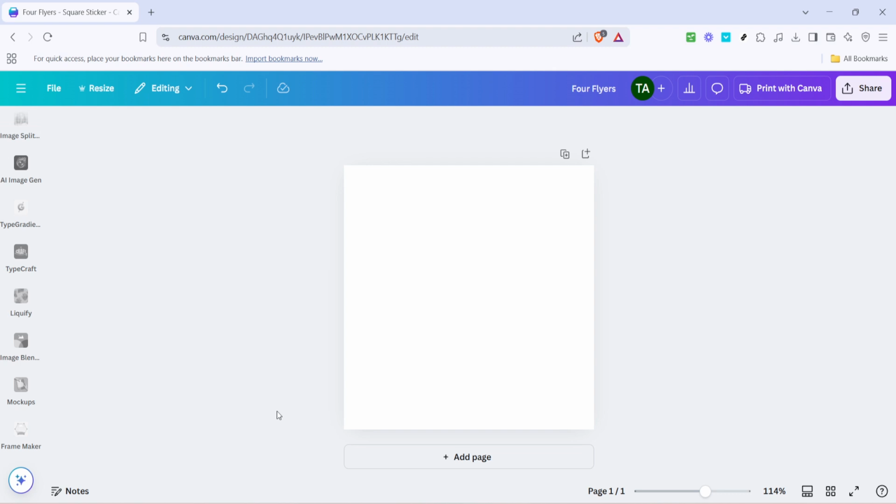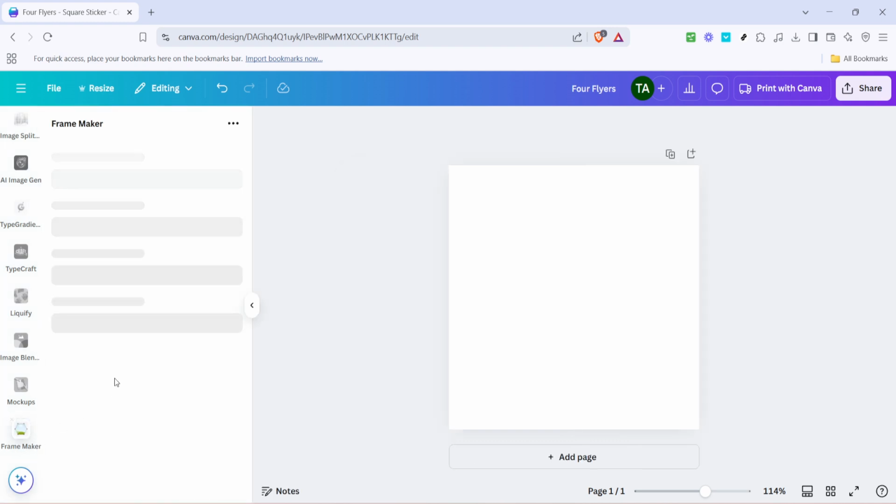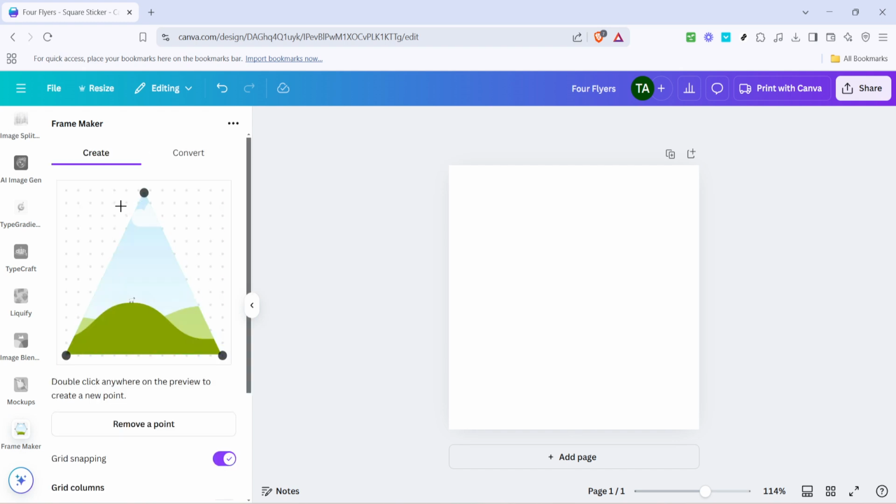To begin, we need to find the Frame Maker tool within Canva. Once you're logged into your Canva account and have opened a new project or your existing design, look around for the section titled Frames. This feature is key for customizing the look and feel of your visuals. Frames in Canva act like containers for your photos, allowing you to mask images into specific shapes. The Frame Maker tool offers more advanced capabilities to ensure your designs are personalized to your liking.